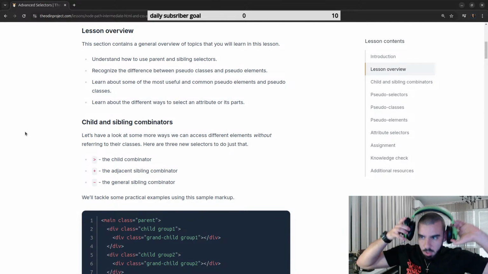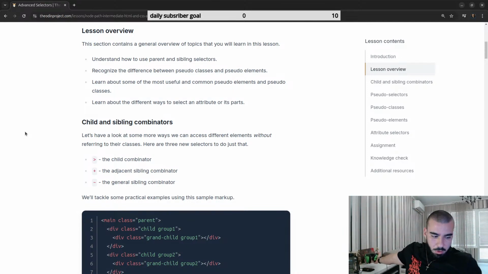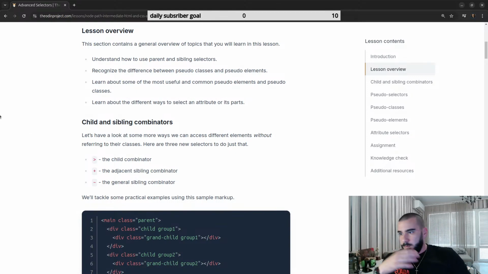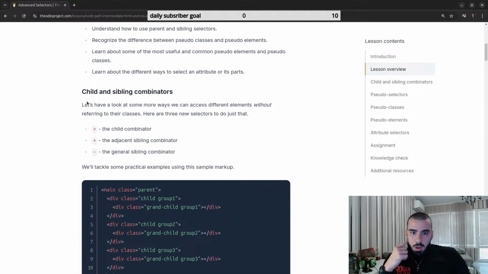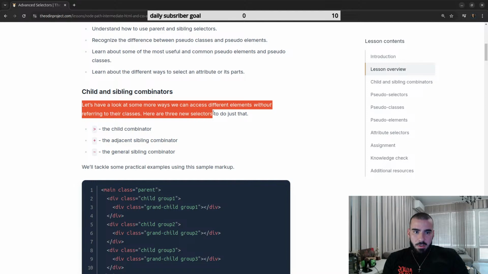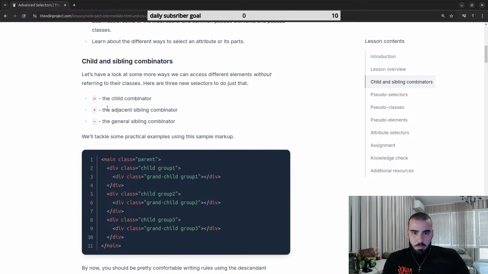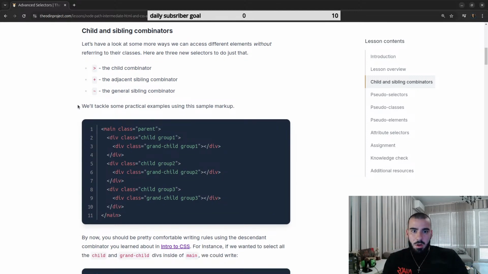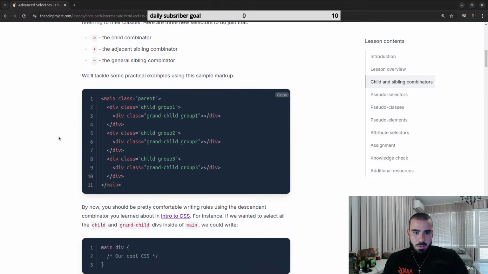Alright. I think I'm going to remove those. Right, so child and sibling combinators. Let's have a look at some more ways we can access different elements without referring to their classes. Here are 3 new selectors to do just that: a child combinator, the adjacent sibling combinator, the general sibling combinator. We'll tackle some practical examples using this sample markup.